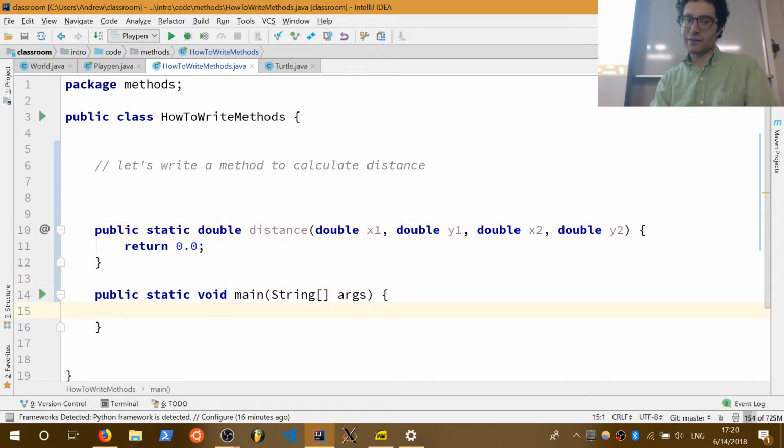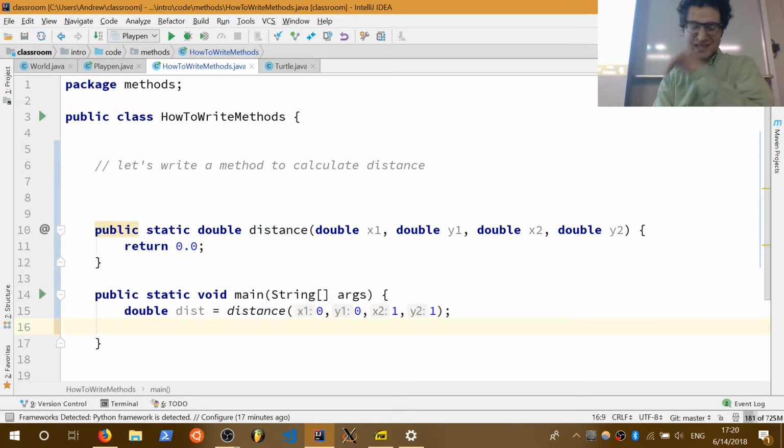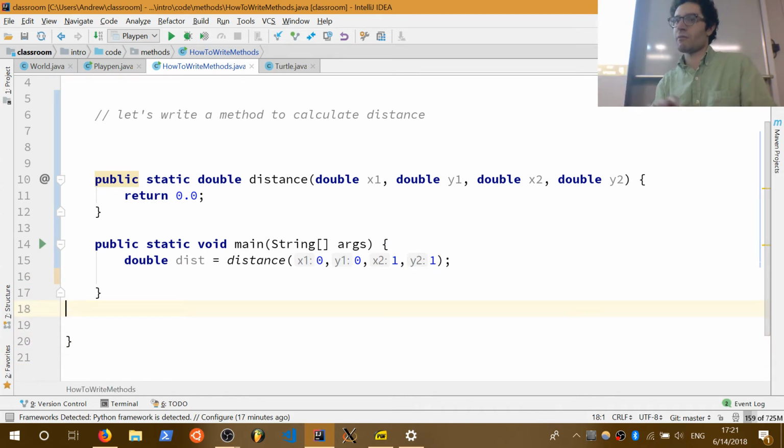I can actually call this. I can say double dist is equal to distance from 0, 0 to 1, 1. It's going to give me the wrong answer. And again, those little faded gray texts over here, x1, y1, are just helpers that IntelliJ provides to remind me what I'm matching up against, which I find really useful in this context, because sometimes the amount of source code I'm dealing with gets big.